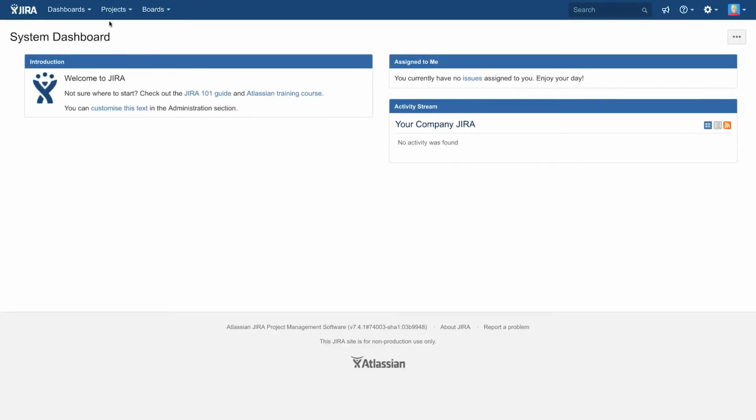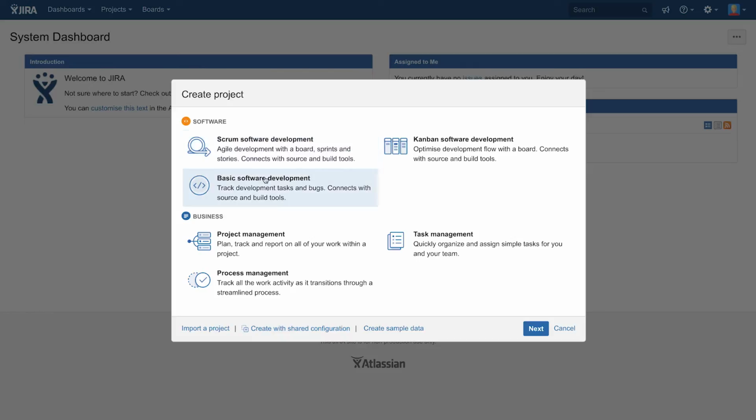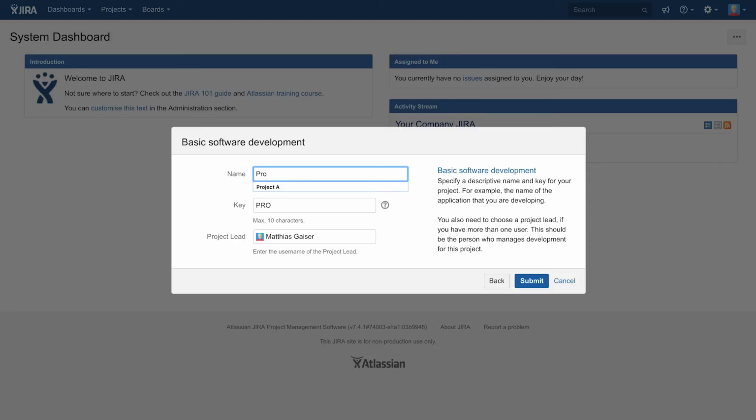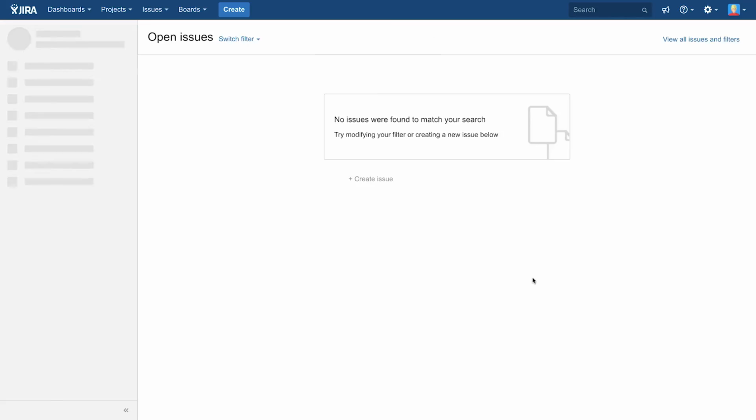Let's move to the configuration. Here in this example, I just created the new project, which we just used before. This project uses a workflow with just to do, in progress, review, and done. You will see that the next project which we'll create will use another one, just to illustrate it.